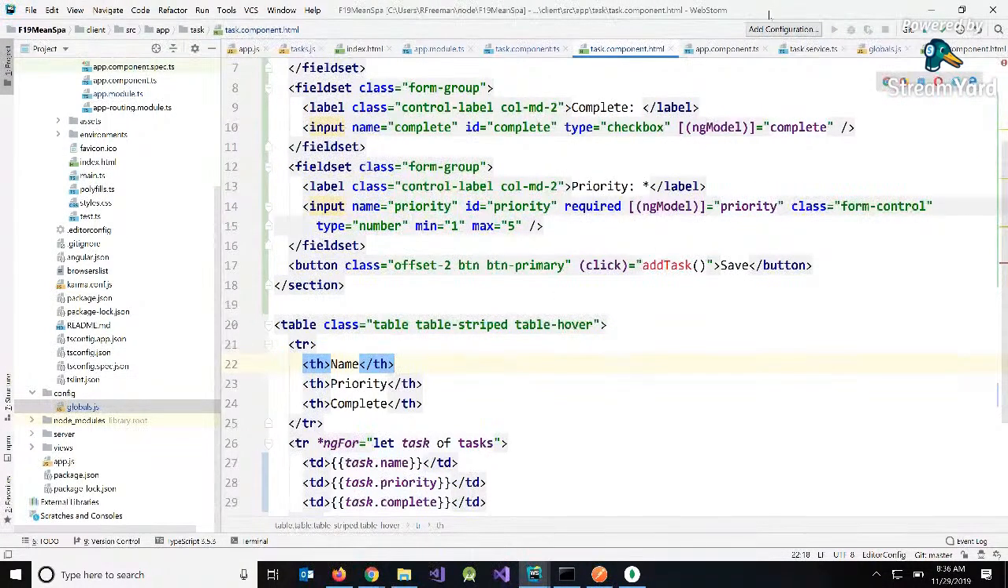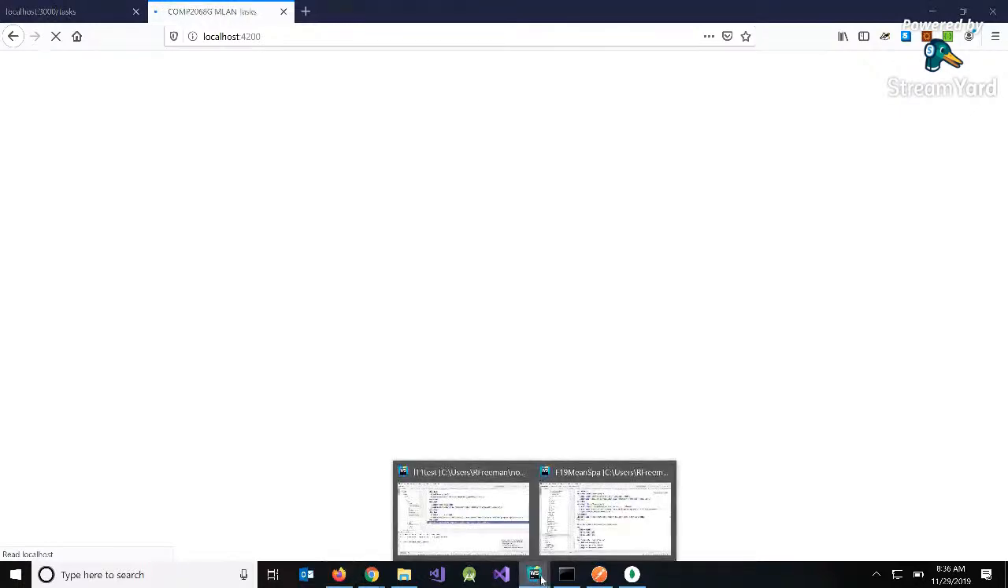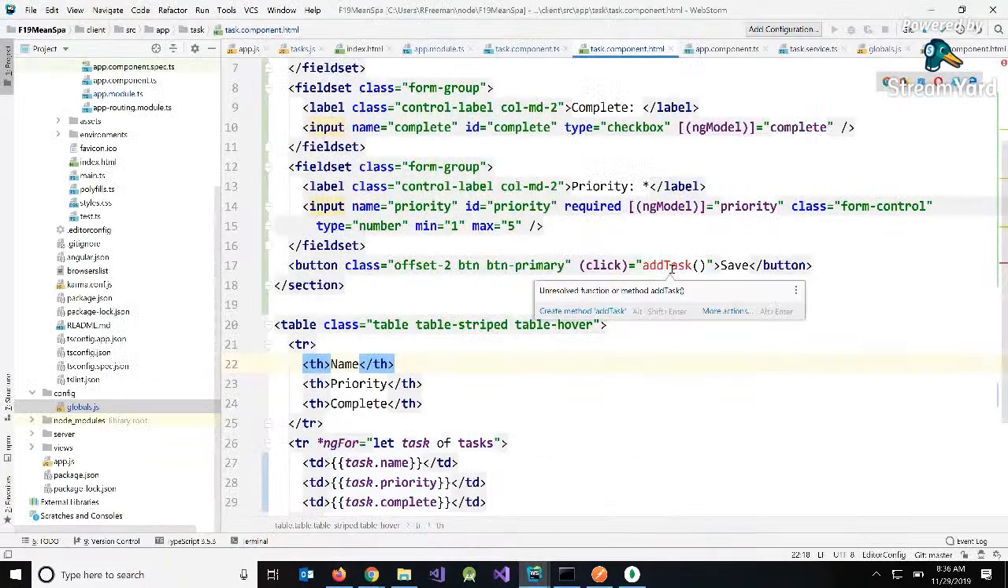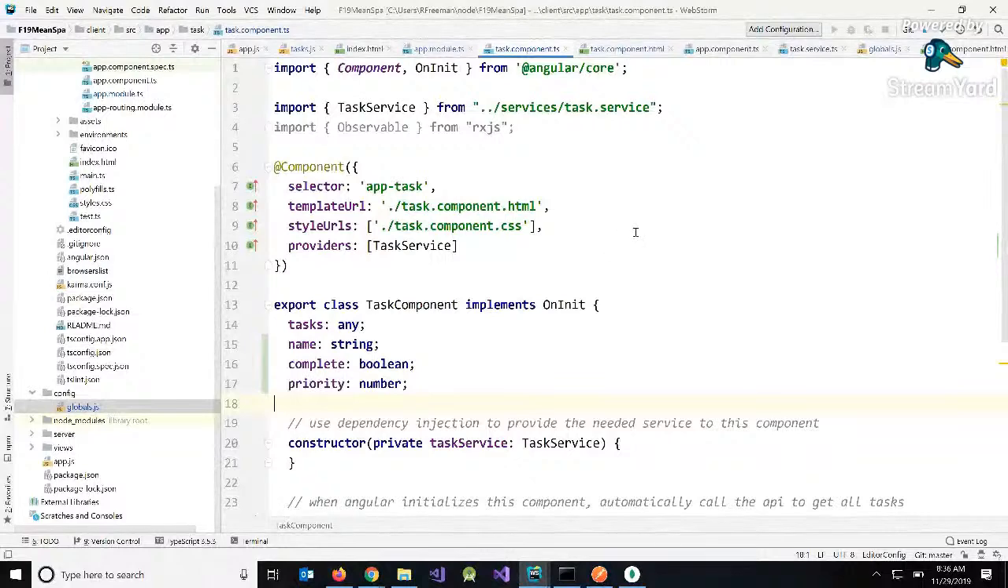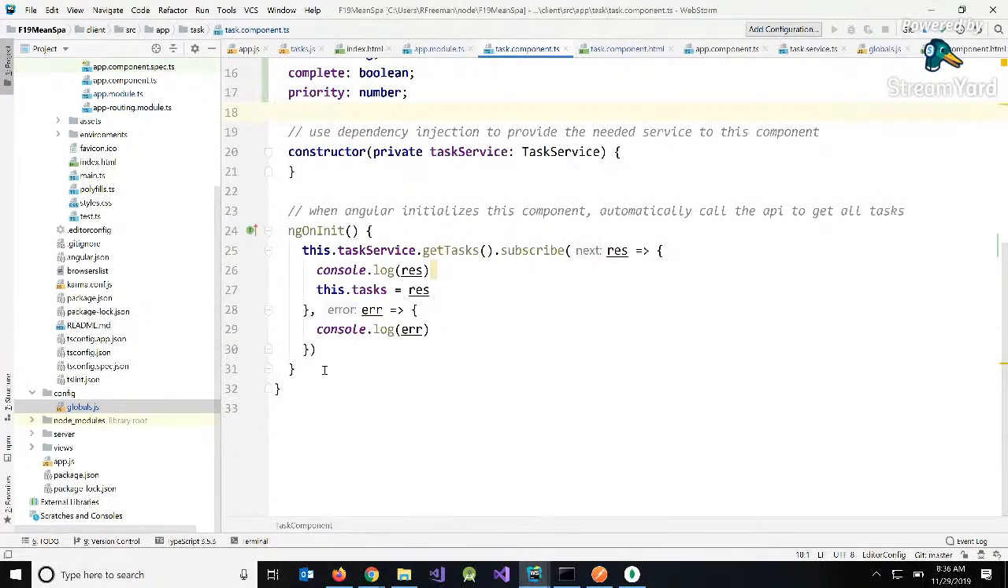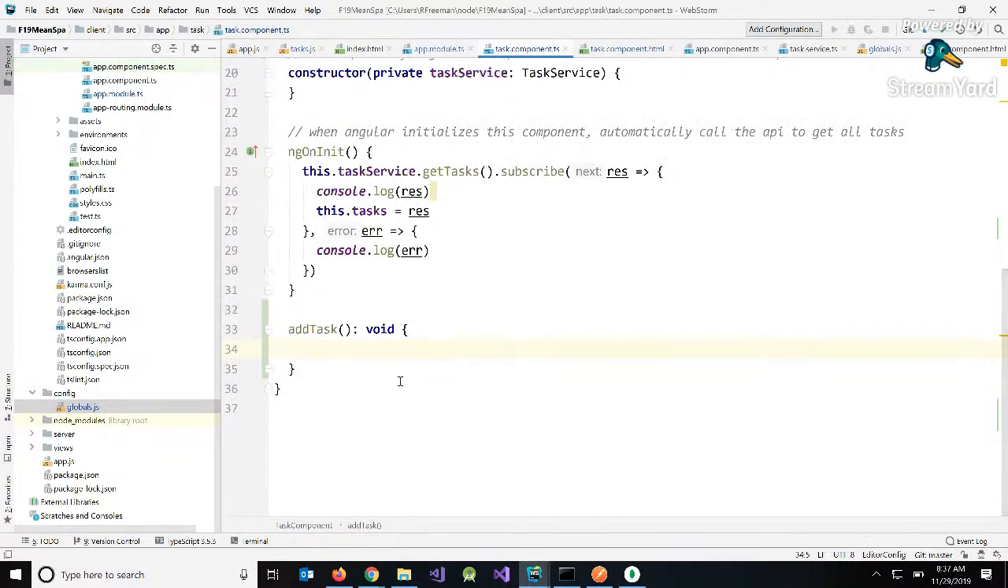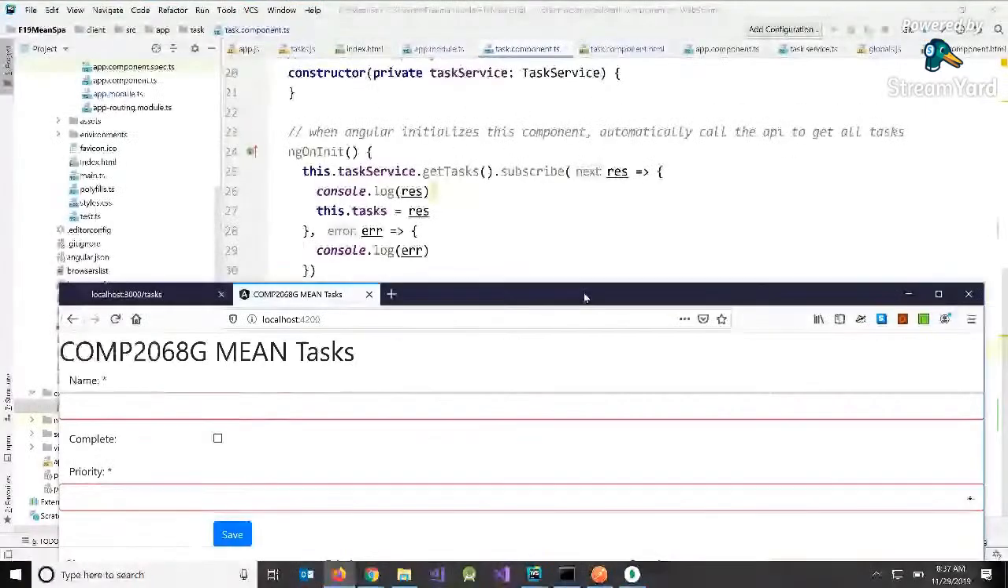So I'll save that. Our form isn't going to load because of that call to add task. As soon as we write an empty add task method, our page should load. So now we'll go back to our component. And we'll write an add task method. Soon as I do this, our page should load because now the method it's trying to call exists.